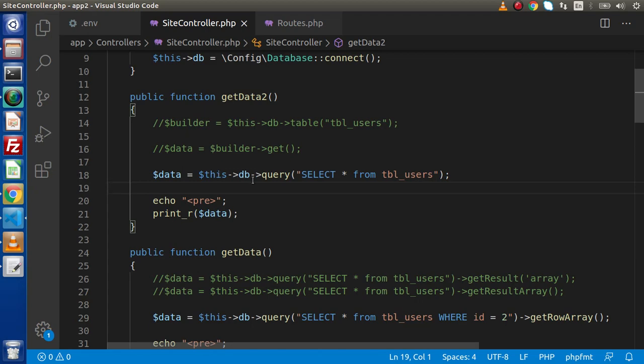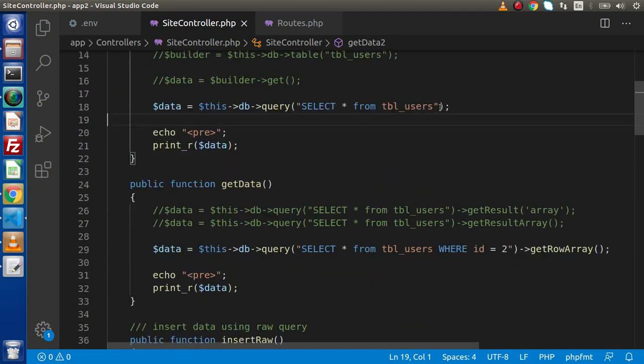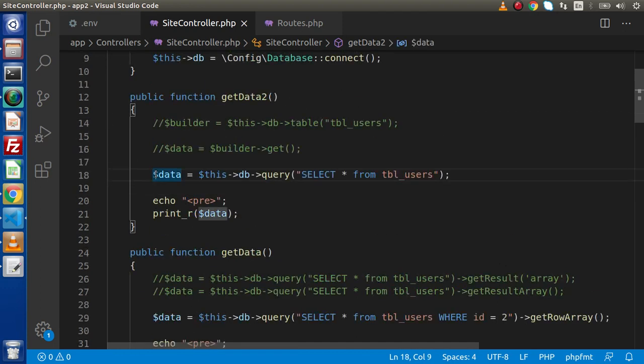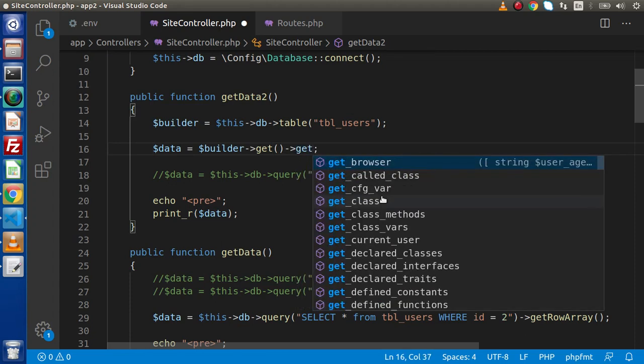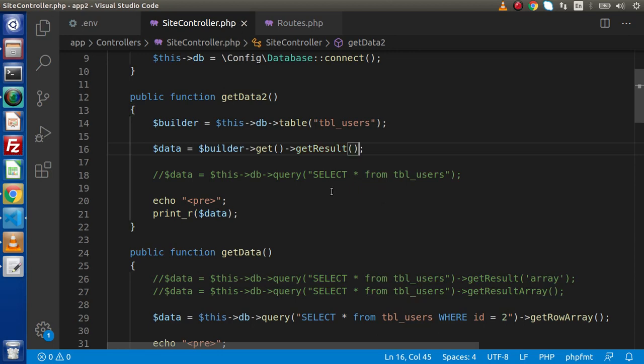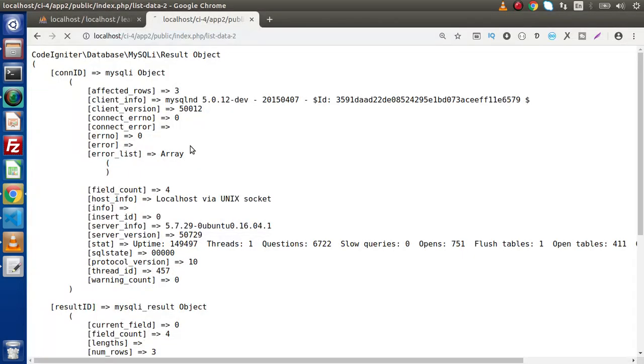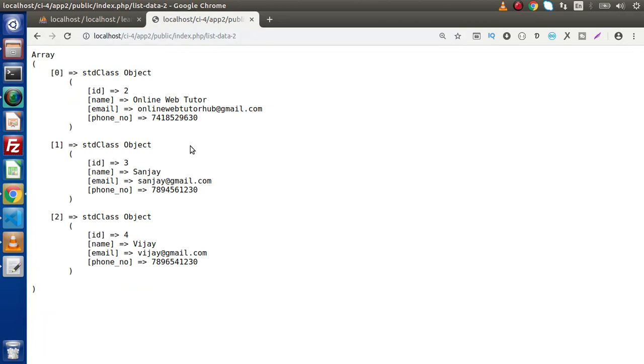As we know, while using the raw query approach, we used some methods to retrieve the data, called getResultArray, and so on. So how can we tackle this with the query builder class to get all the data? These are the 2 lines we have added. Now, simply after this get method, let's say getResult. Now if we save this change, back to the browser, reload this page, we can see that this time we have all the data.